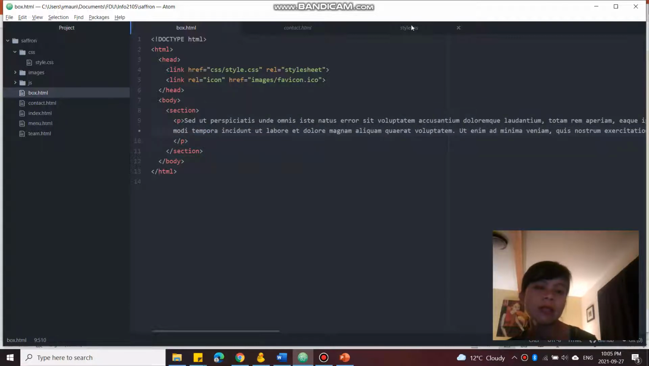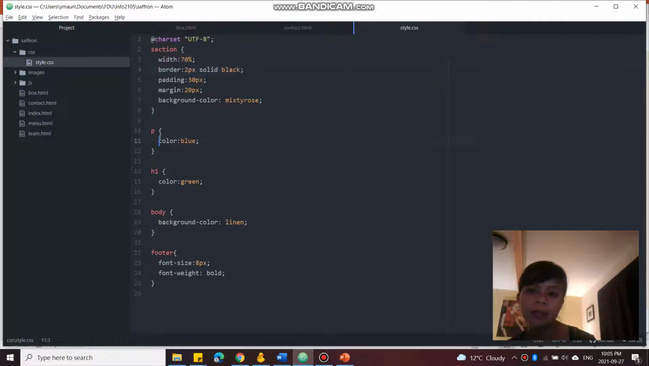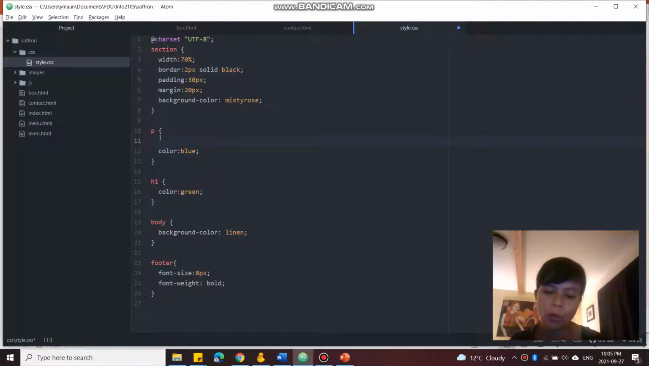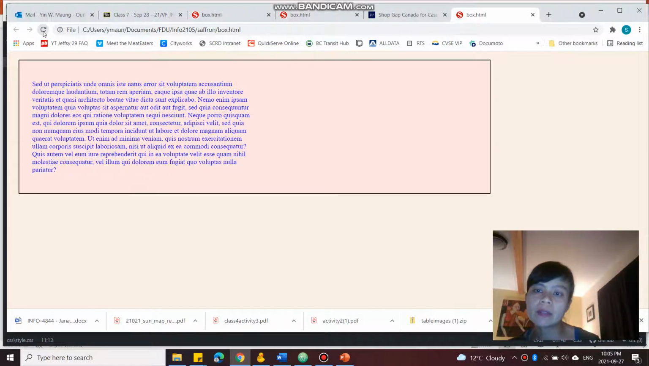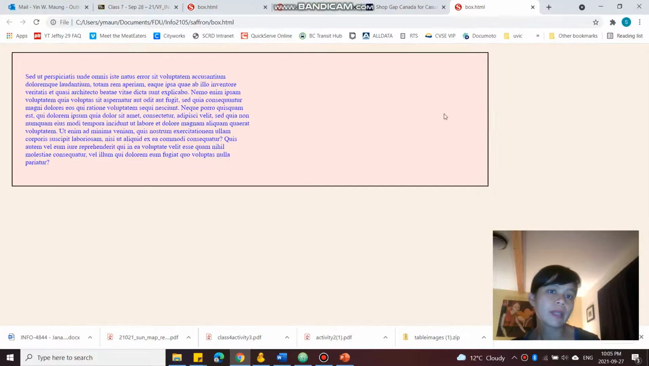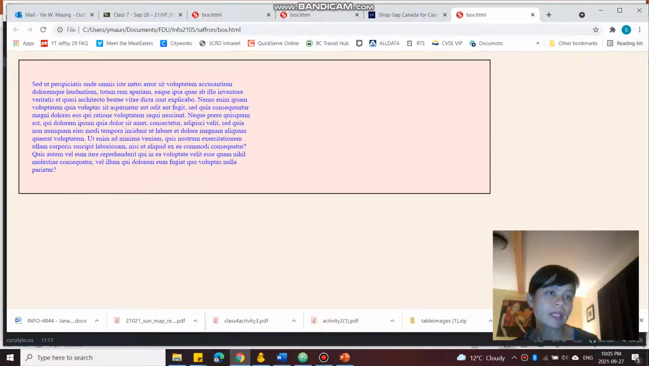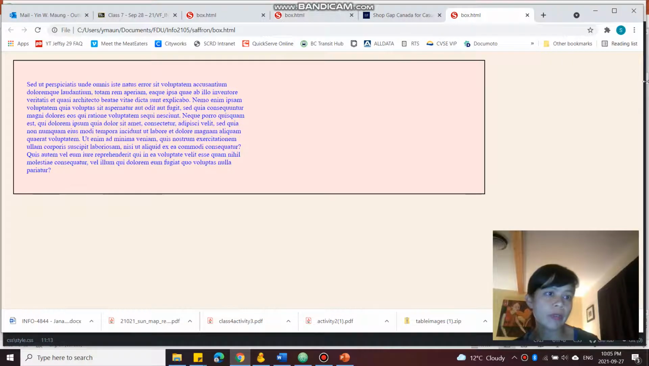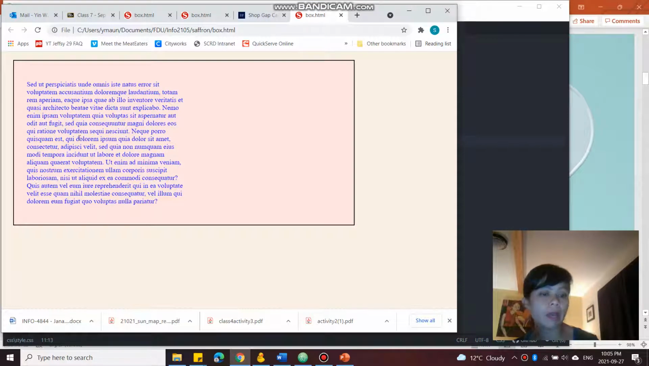Now let's go take a look in style. So I'm going to say p width is 50%. I'm going to save all, File, Save All, go back here and look again. So look, the size of the section is still the same as before, 70% of body, and the paragraph of text in it is only 50% of section. Does that make sense?